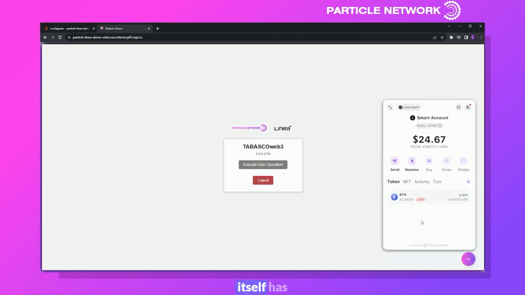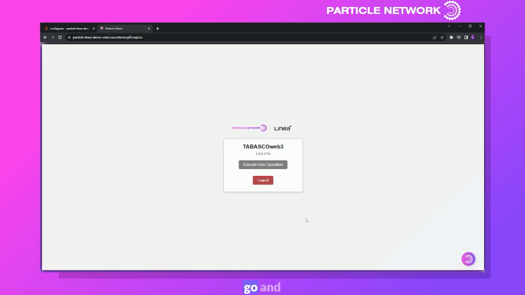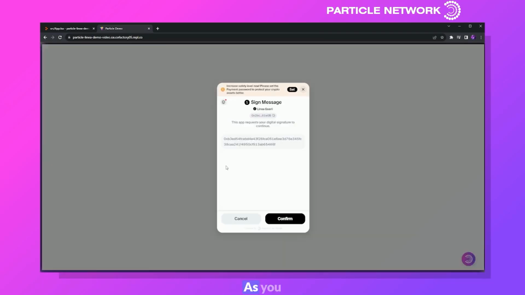As you can see, the wallet modal itself has more information about my balance in ETH, can send, receive, check my tokens, NFTs, and so on. And of course, it's locked to Linea Goerli because we chose that during the configuration process. So let's go and give this a try with execute user operation. As you can see, we have the pop-up right here. I'll go ahead and click on confirm.